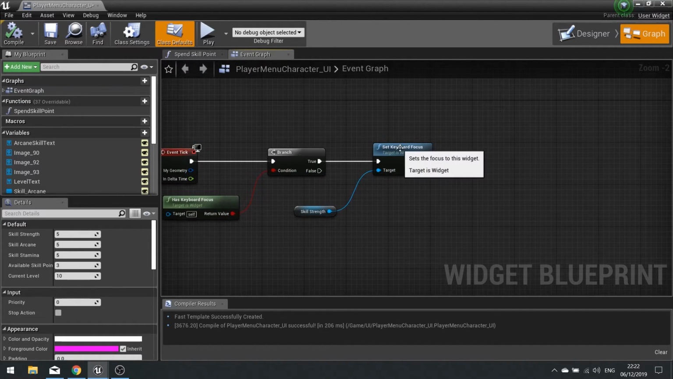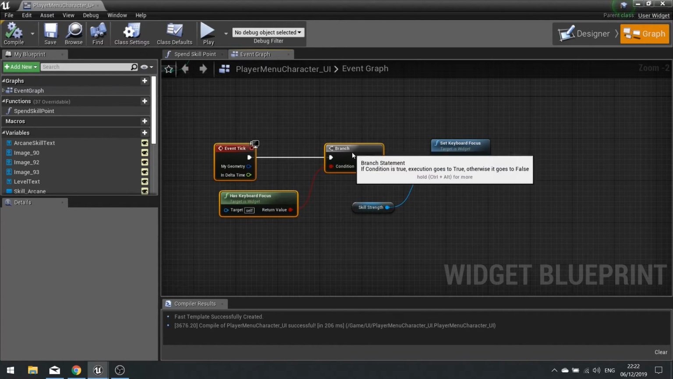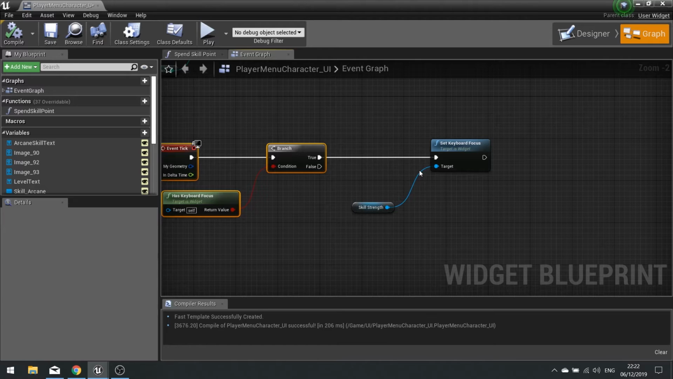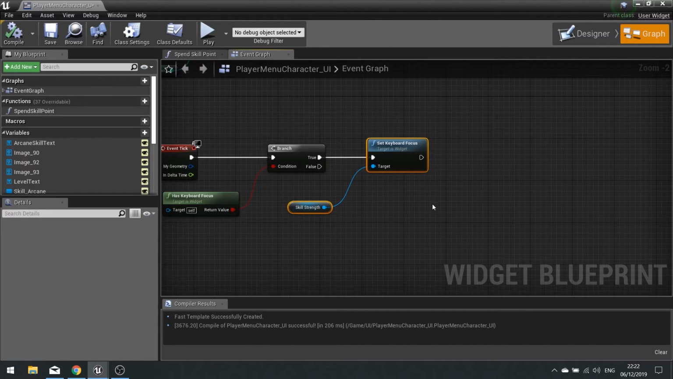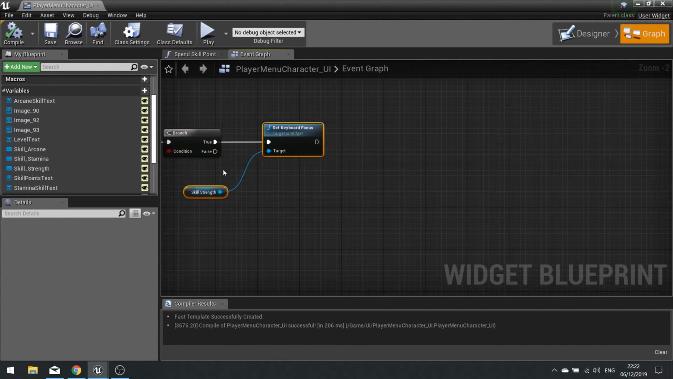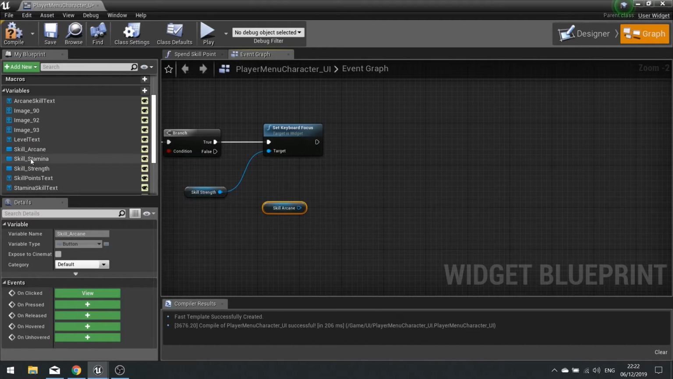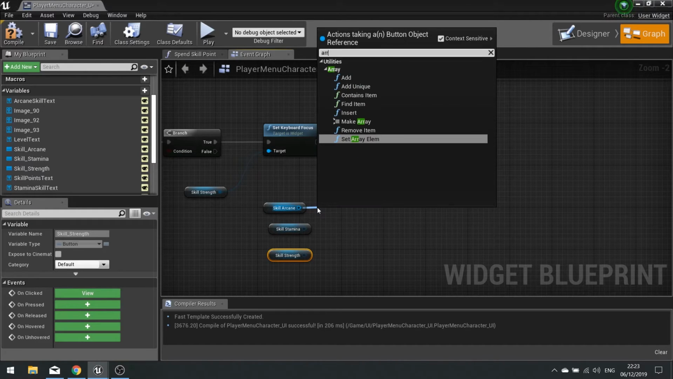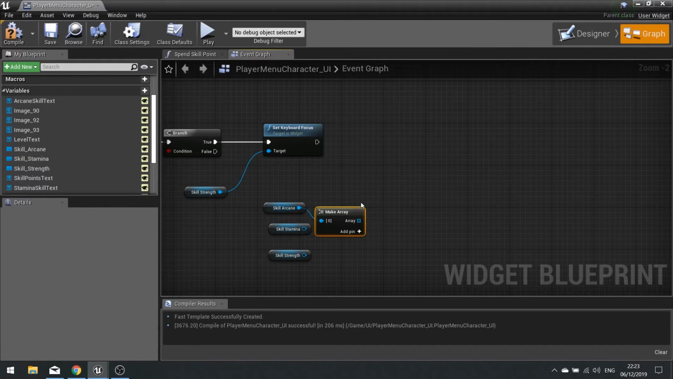Okay, so for each item, we want to check which one has the focus and change its various background colors and so forth. So by default, we set the skill strength to be the focus, but then we want to check which one is focusable. So we want to add each of these buttons to our graph: skill stamina, skill arcane, skill strength. And these are going to an array. So we go make array.